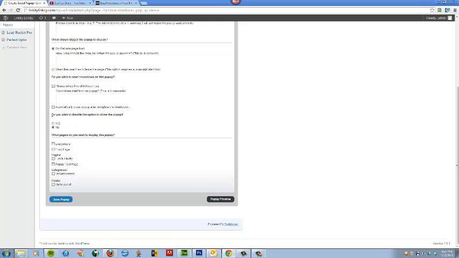The next option here, do you wish to disable the option to close the pop-up? We're going to leave that as no. That's going to leave a little X to the above right of the video, which means if they don't want to click any of the share icons, they click the X, they can still stay on the page.